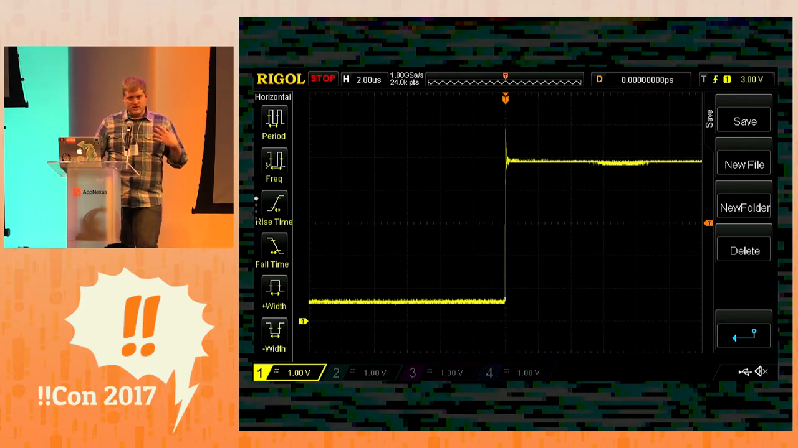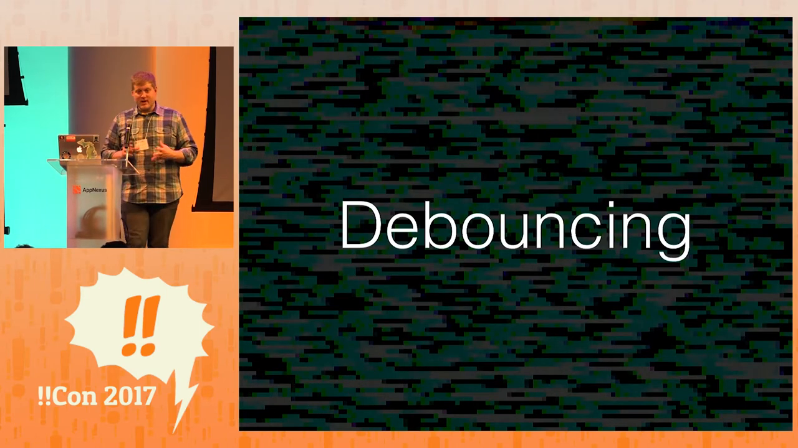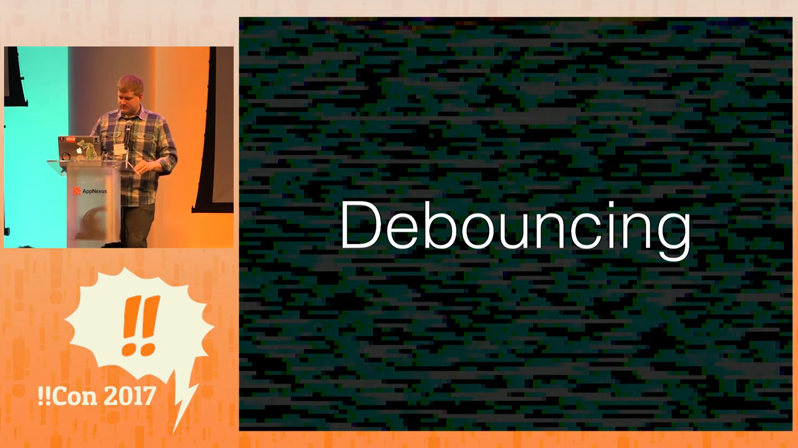But if you zoom in time-wise into hundreds of nanoseconds, what we actually see is that the switch is kind of flickering as it changes, because the switch has a spring and it has mechanical moving parts, and so it's not instantaneous. And so a keyboard needs to control for this. This is called debouncing. The keyboard just needs to wait for things to settle down before it actually considers some sort of event to have happened.